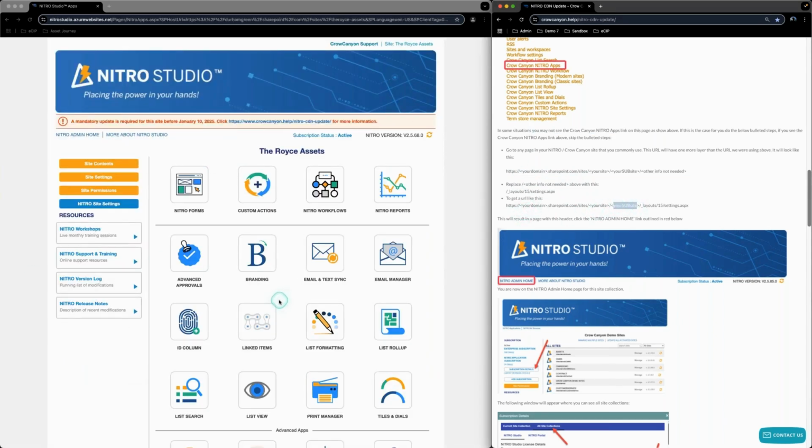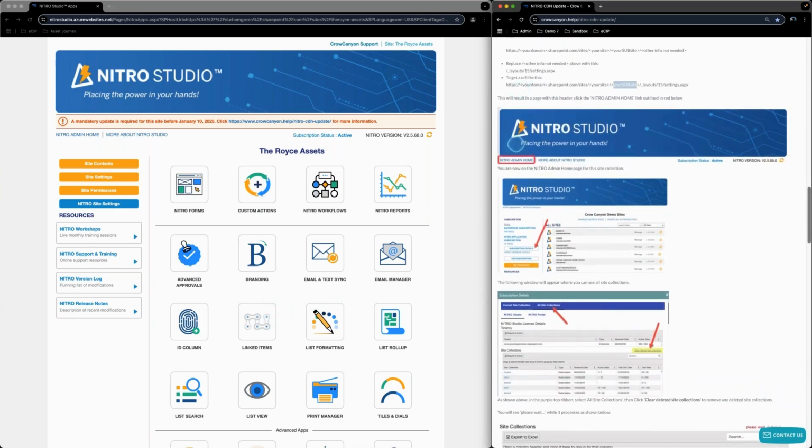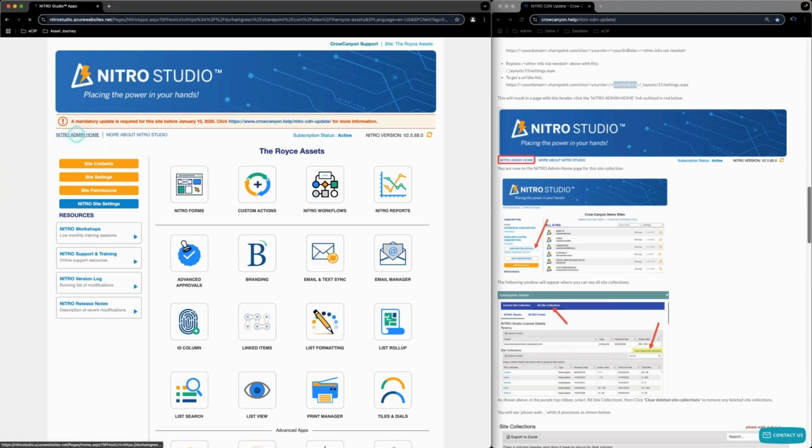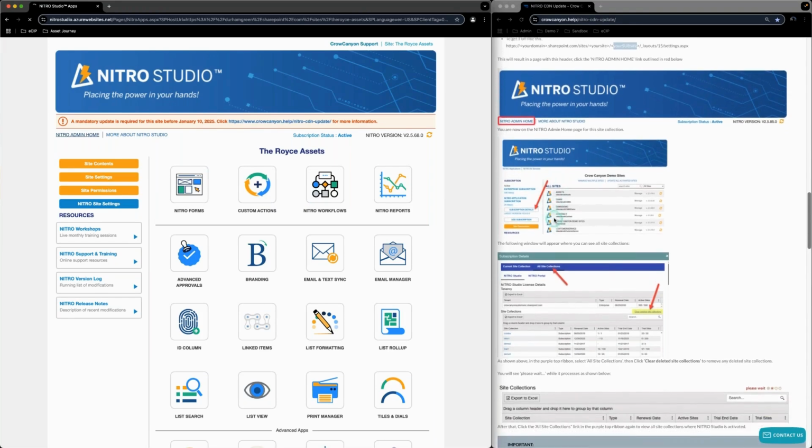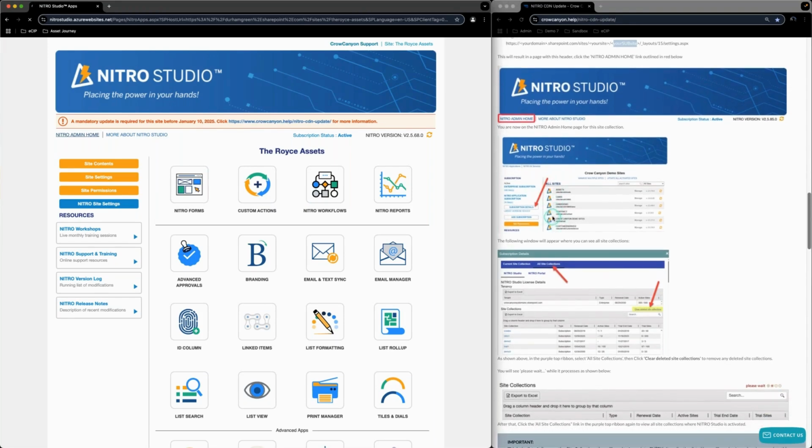So this page is loaded up. This is the Nitro apps homepage. And as the instructions show here, what we're really looking for is this link in the upper left-hand corner that says Nitro Admin Home. For this particular step, we just need to click directly on that Nitro Admin Home link. And again, this page might take a little bit of time to load, especially if we haven't been here recently and it's not cached in our browser.